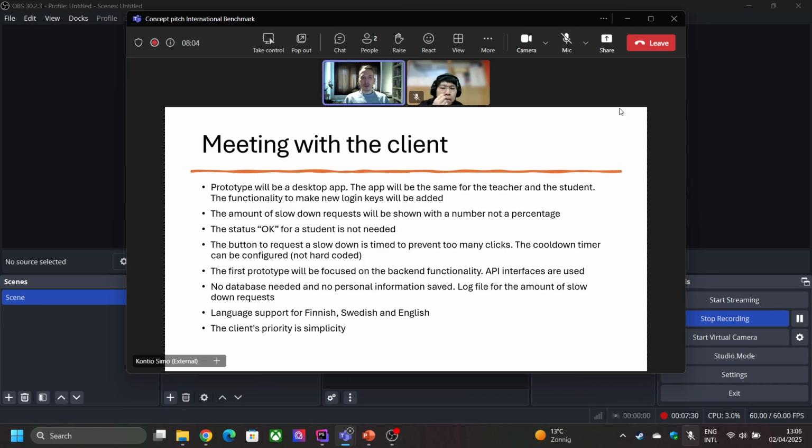And then we were discussing about the status. If everybody's doing okay, then the status is not necessary to have on the app. So it's also one less feature, and it will make the app even more simple and also visibly more pleasant. Because with the slowdown indicator, that's enough information that the teacher will need.